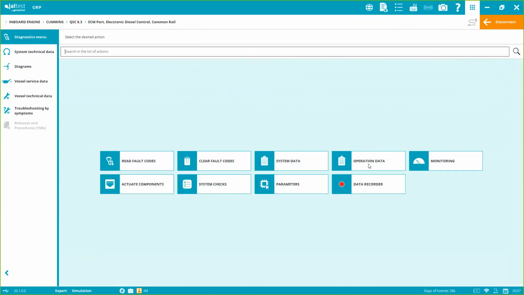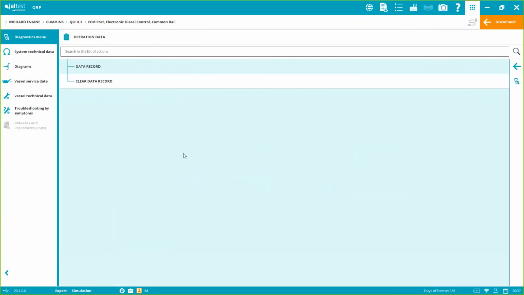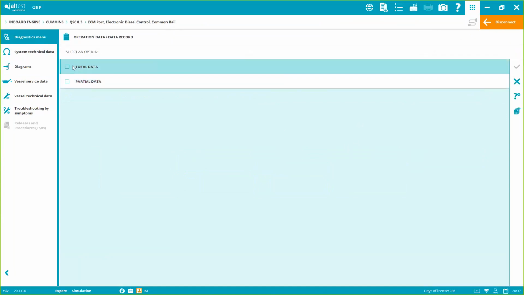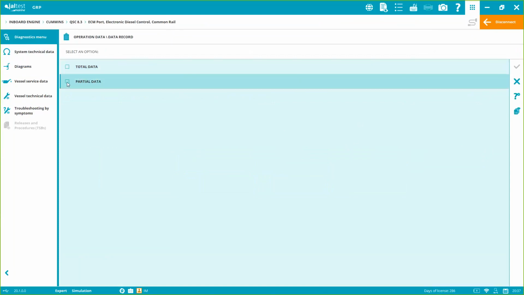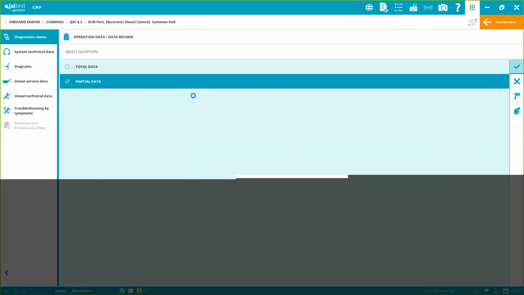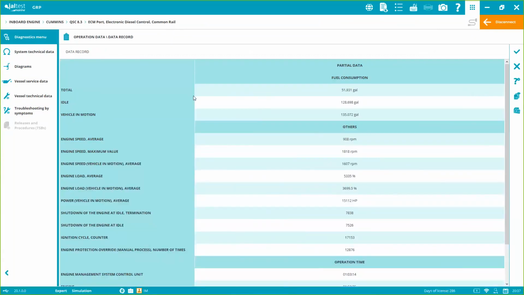Operation data. Here, as you can see, it's not inside system data. Okay. You have your own menu. You have data record. You can see the total and the partial. Okay, the total you cannot erase, and the partial you can erase. Okay, so if you start working with a company, it would be a good idea to reset the values so you know the performance of the engine during the time you're working with them.